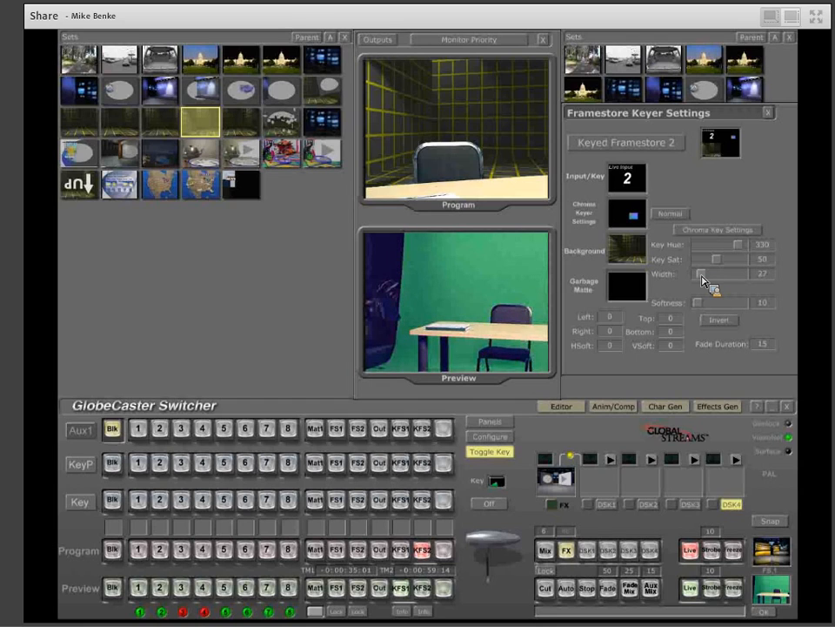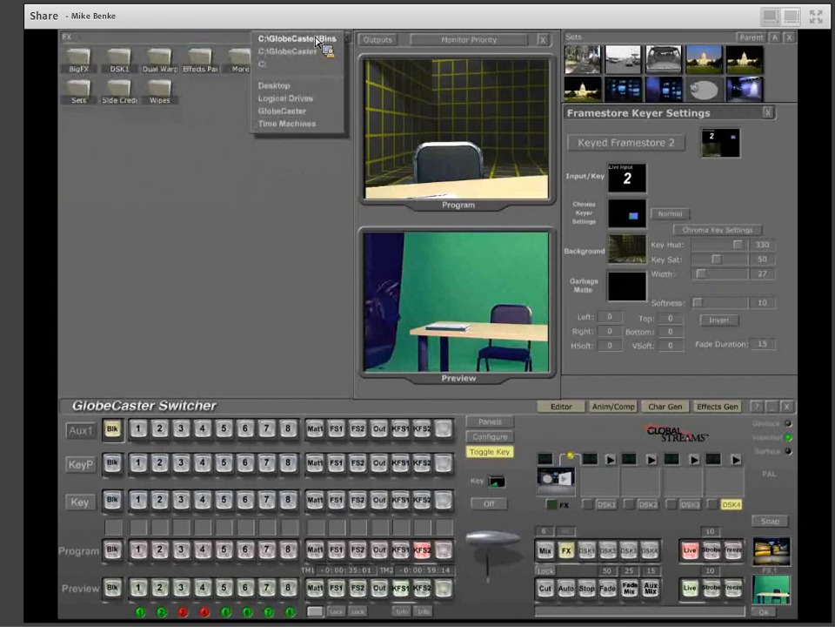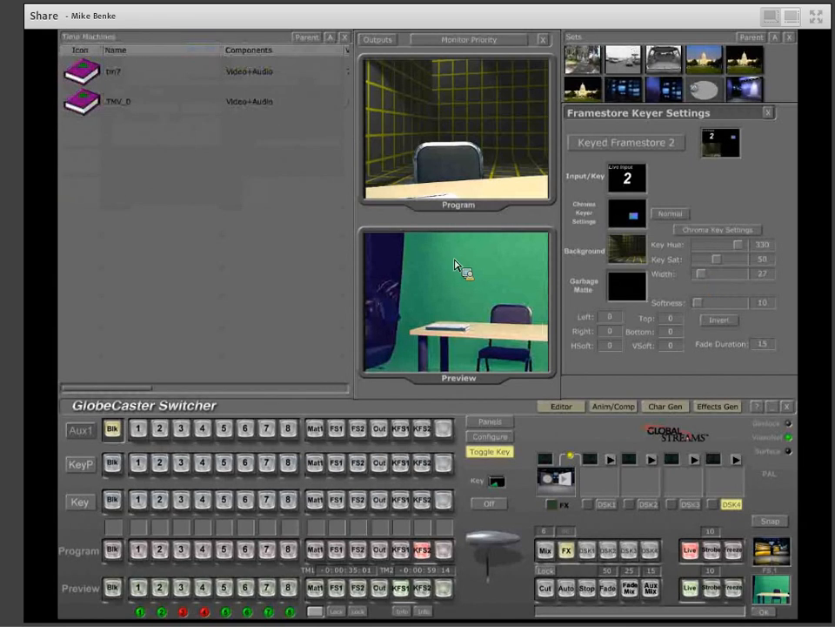But that's fine because people are relaxed about the background. And you can always, if you want a lot of motion on screen, you can put a bunch of DSKs.